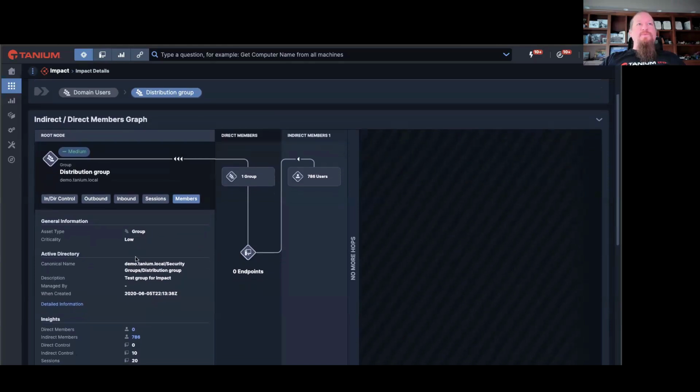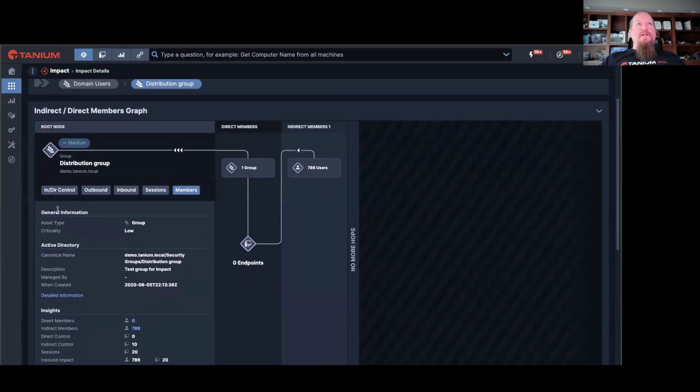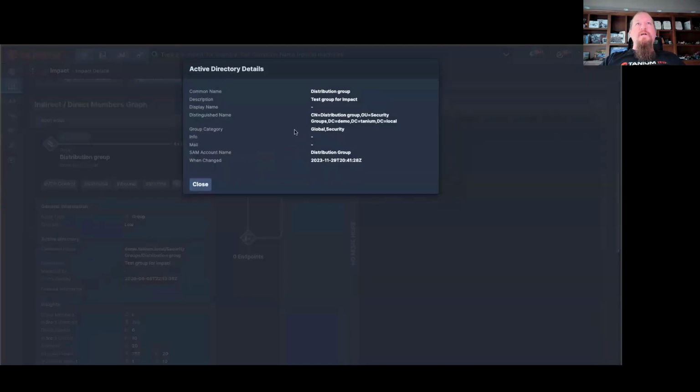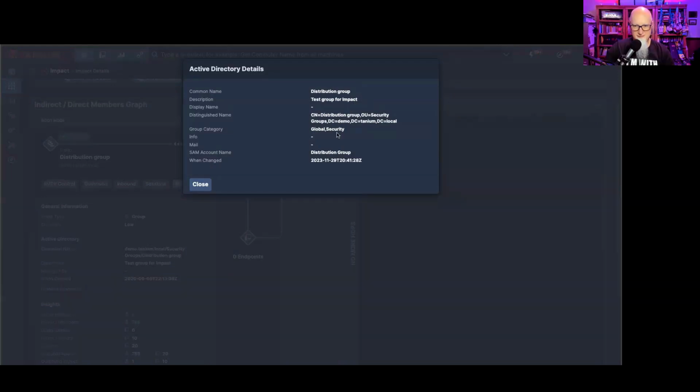Sure. A couple things real quick. You may have noticed in our details card here at the side, there's a bunch of different details. What it didn't show is, depending on if we're looking at a user, group, or an endpoint, you'll see some different types of data. But if I click on the detailed information here, we'll pop up some additional attributes from the object from Active Directory. Nice, so that you don't have to leave the product to find out more information.